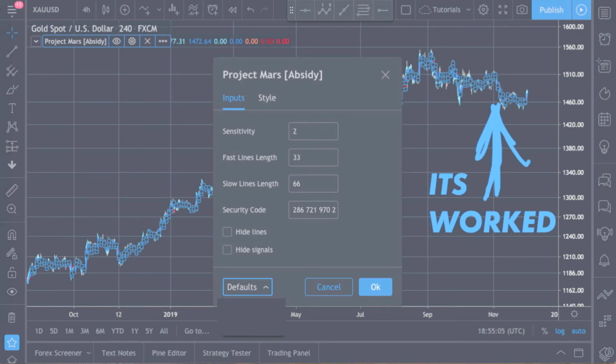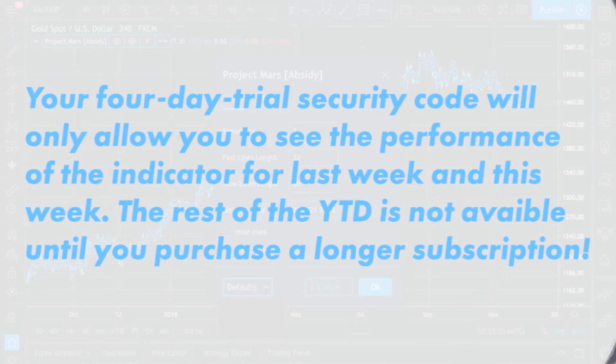Though it's important to remember, if you have a 4-day trial security code, this will only allow you to see the performance of the indicator for last week and for this next week. The rest of the year to date is not available for you until you purchase a longer term subscription. Then you can see the full year to date and any future years that you have also purchased.